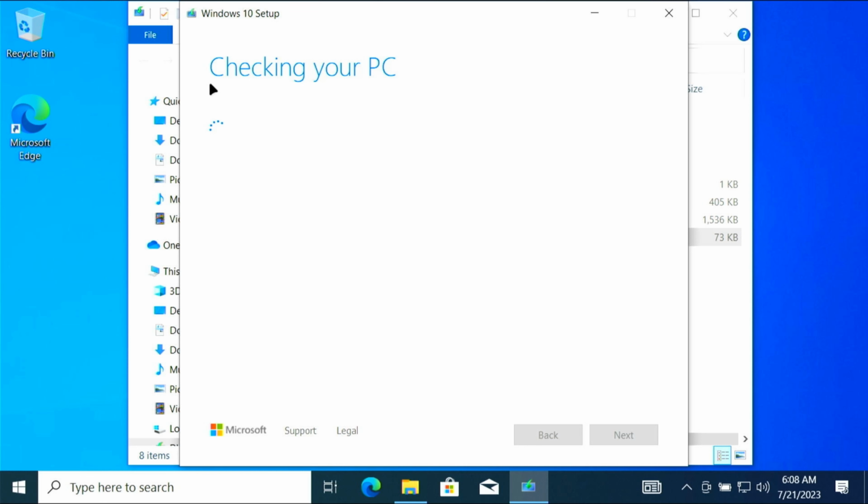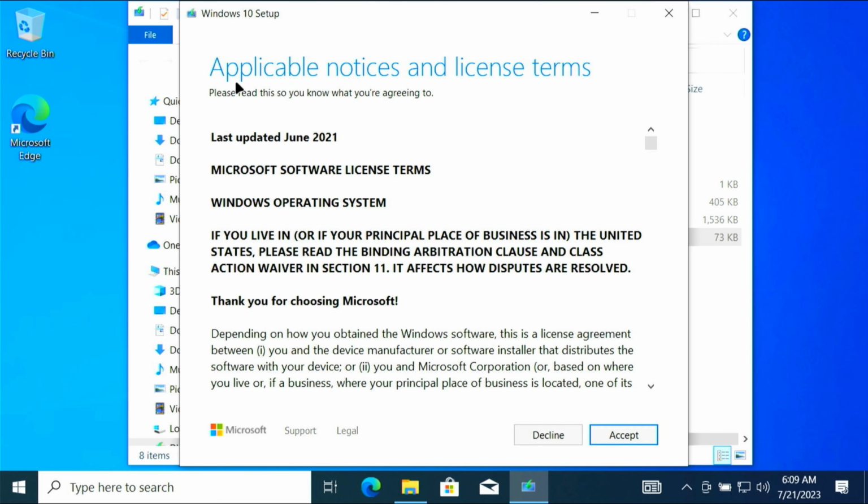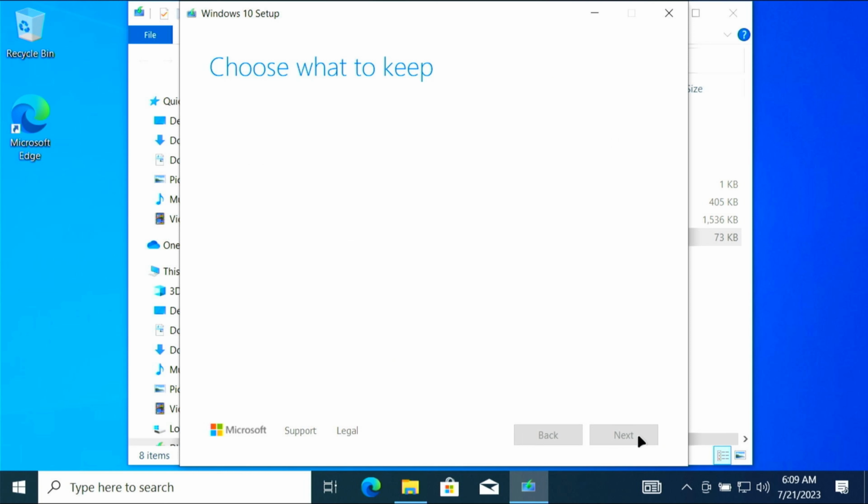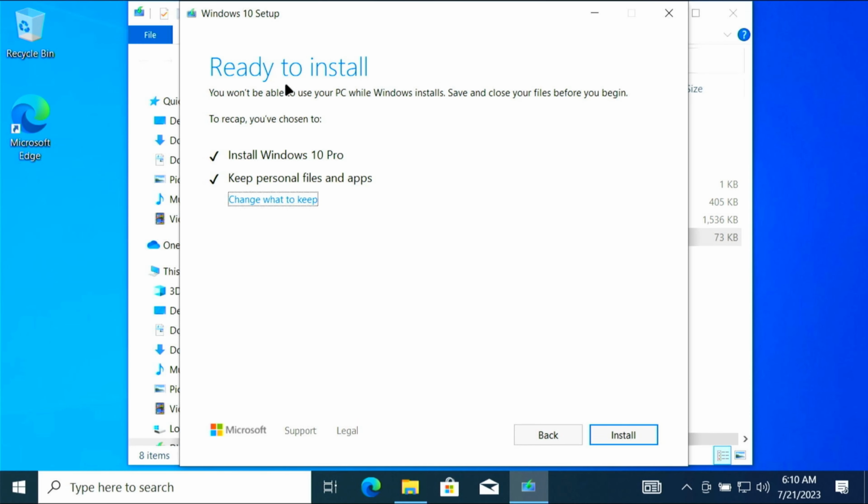It'll do some checks on your PC. Once that's finished, you'll see the notices and license terms. You can read through this if you want. I'm just going to go ahead and click on Accept. And then it'll do some more checks on the computer. And then once you're ready to install, you should see this screen where it says Install Windows 10. And you should be able to keep your personal files and apps.